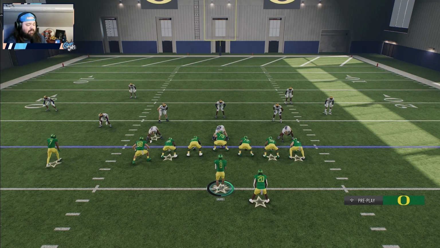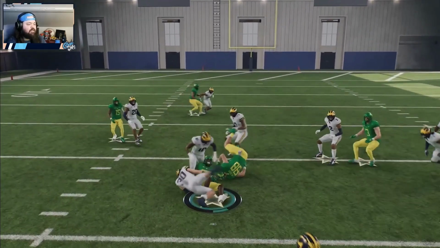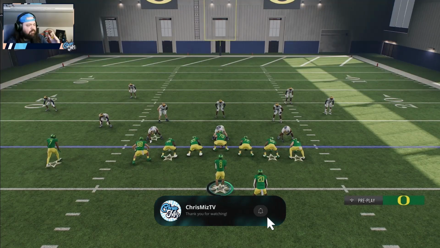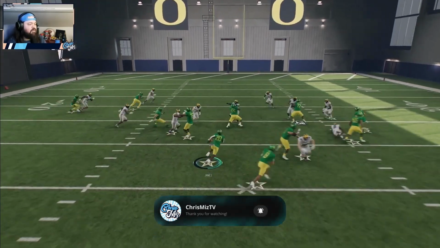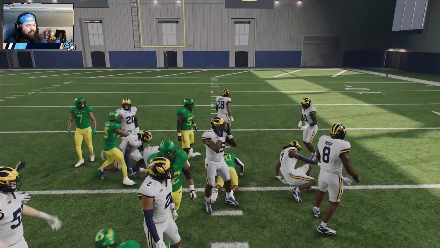And really, that takes us into, let's call it our tip 2B, which is a short run is always better than an interception on an RPO. Your goal on an RPO is to move the ball down the field. So you'll take these 4 or 5 yard runs any day of the week.